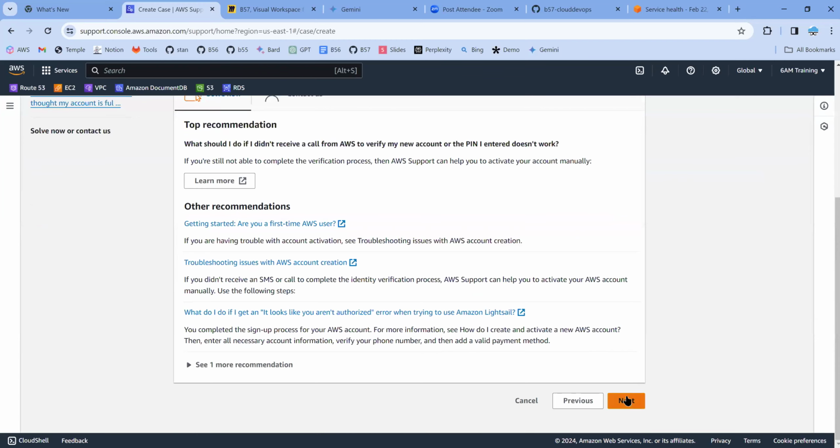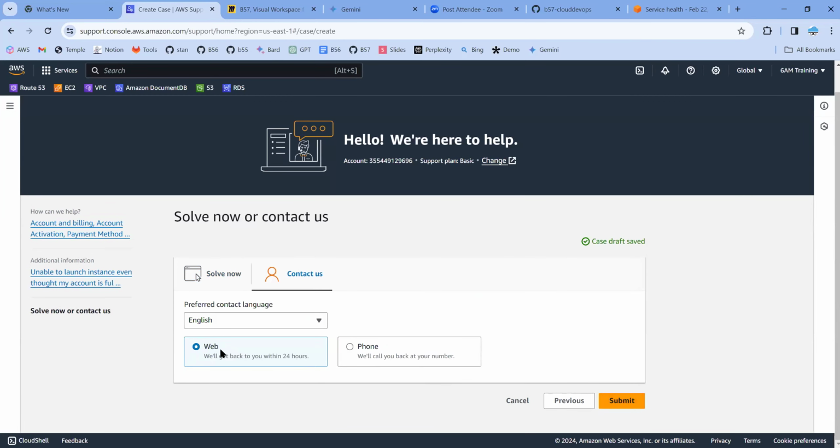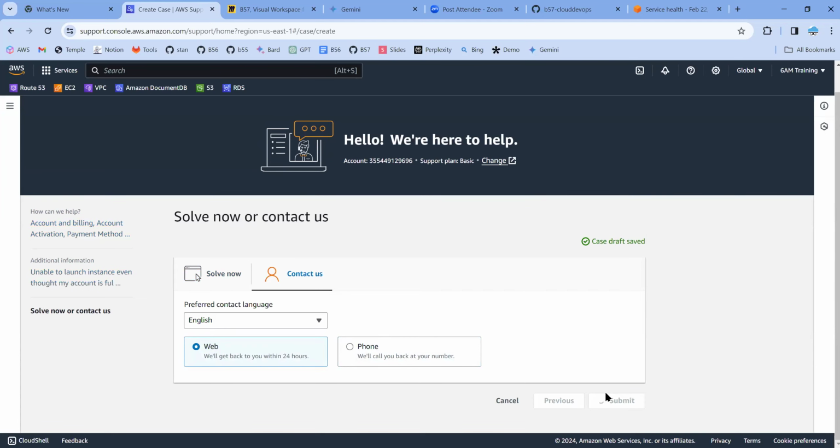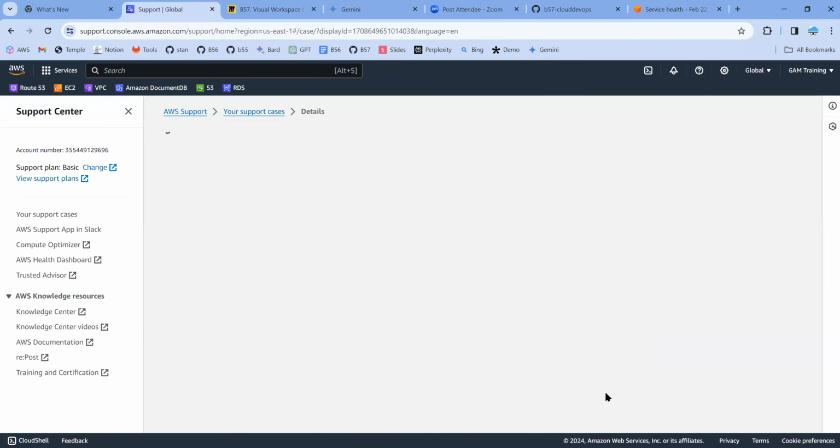Okay, case draft is created and next. And whether you want to get this supported either through web, which means through email or the chat support here, or you want to have a callback. So prefer going with web, submit. That's it. Your case is submitted with Amazon.